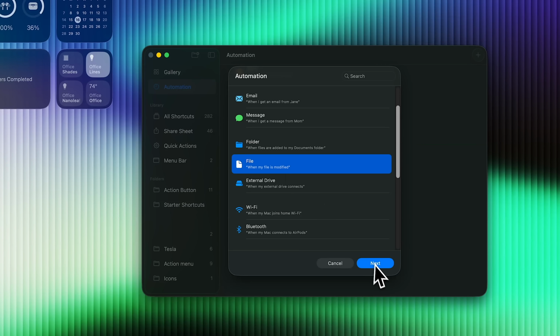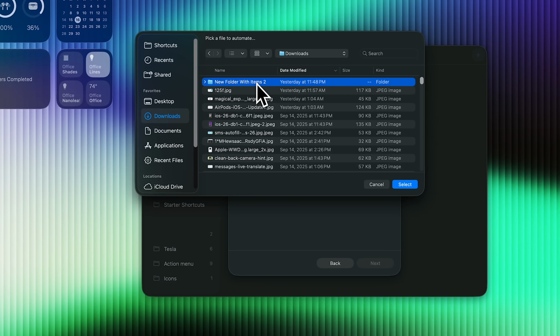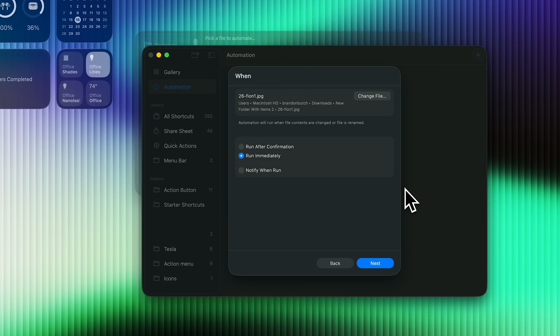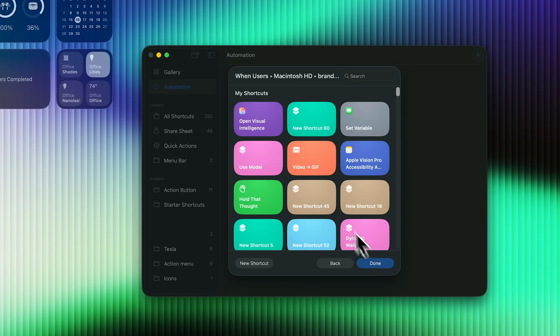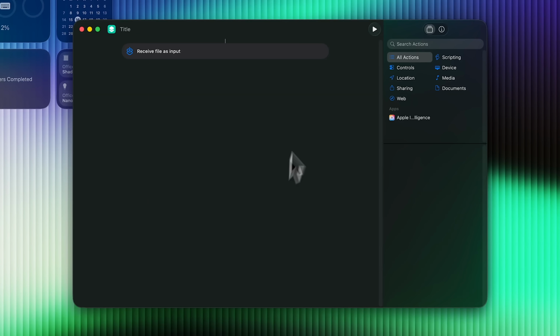So if I go to file, for example, we go to next, you can have this run immediately. And let's choose the file. So we'll choose this folder right here, our test folder, and we'll go ahead and choose this specific file right there. So then we'll go to next, and now you can choose what you want to happen when something gets modified with that file. And from here, you get the option to select a pre-existing shortcut, or you could create a new shortcut straight from here.